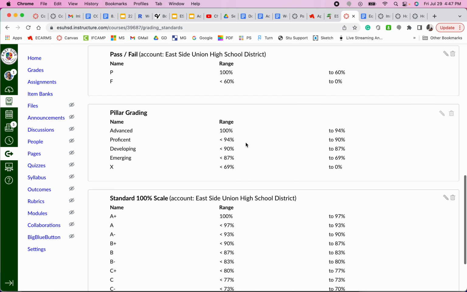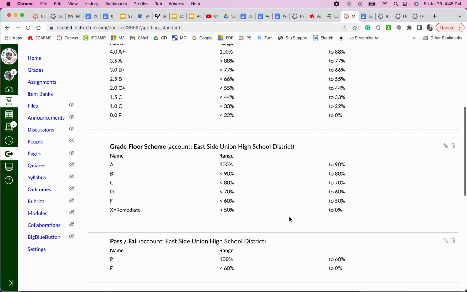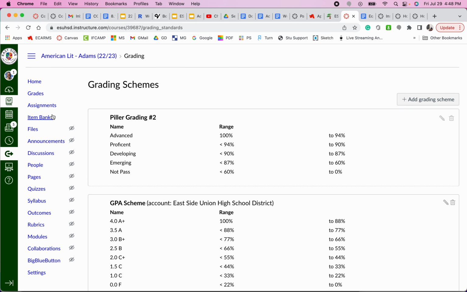So in my example, for the course, I'm just sticking with this traditional scale. And I'm using Grading for Equity practices, so I'm using a grade floor, but this scale works for me for the entire course. But I've got these other grading schemes that I can use for specific assignments.